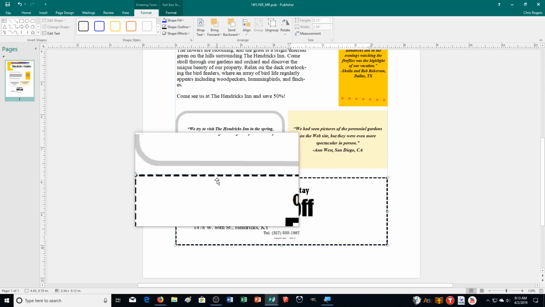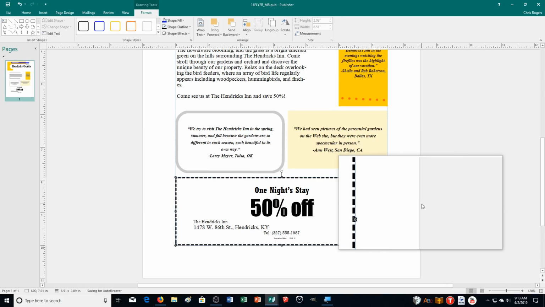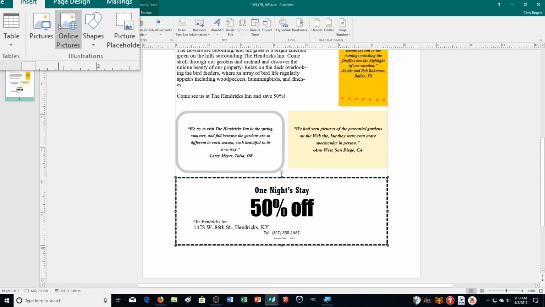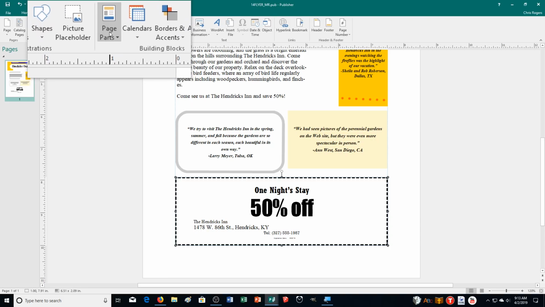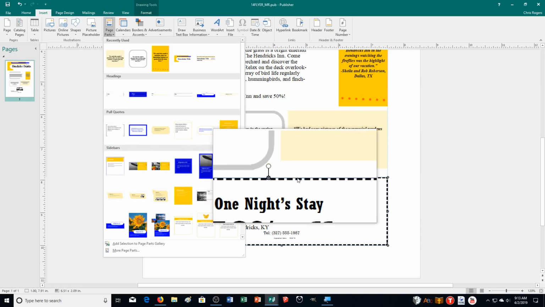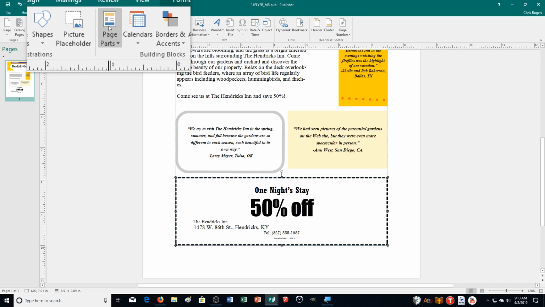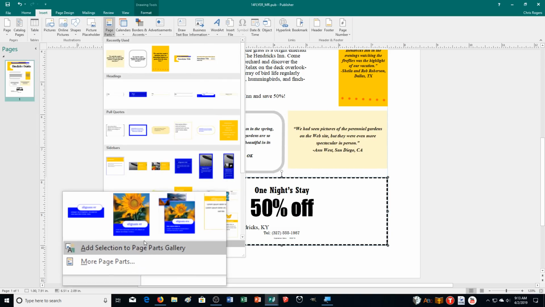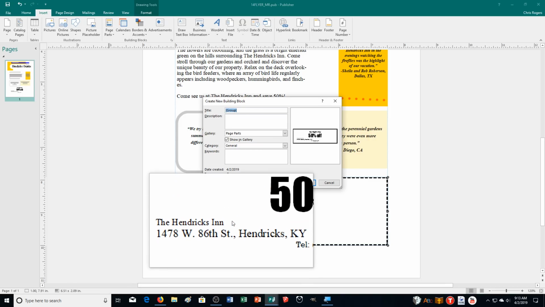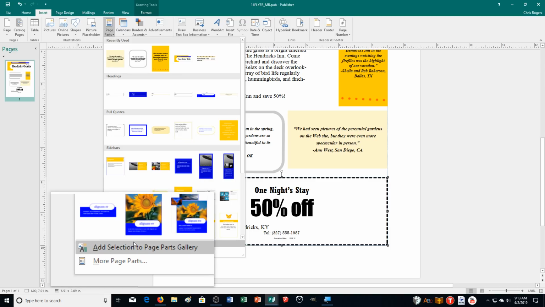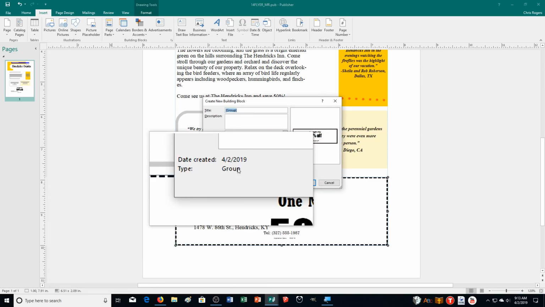Now, we've changed this, and we're going to end up saving this to our building block. So I'm going to go over here and click on page parts, and I have this selected already. Make sure this is selected. So I click along the outside edge if I haven't done it yet. Page parts, and let's go down to the bottom, add selection to page parts gallery. I'll show one more time. Right here, this button, add selection to page parts gallery.